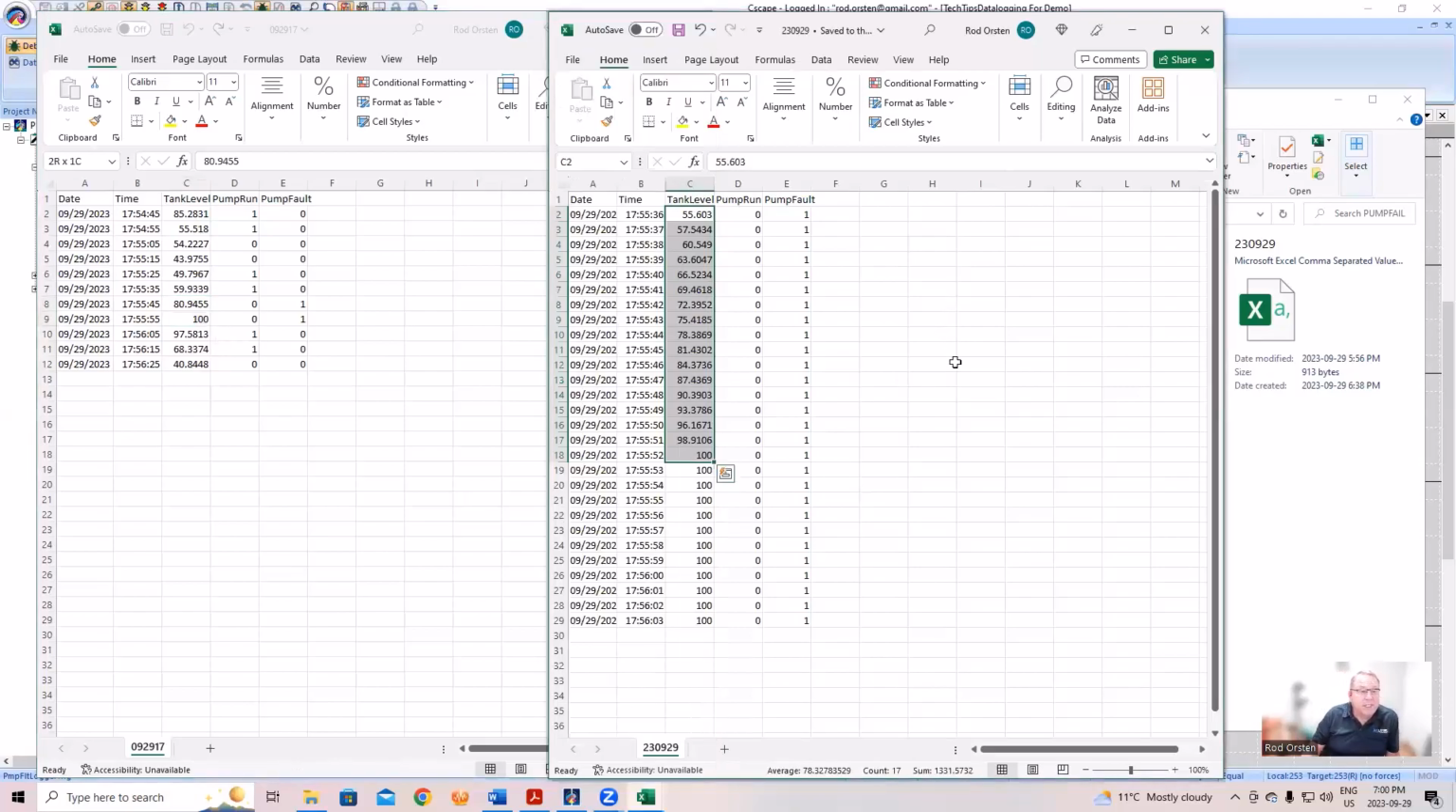So anyways, that's kind of a quick video on how you can use your Horner processor to capture data, store it on your flash, take it out, analyze it, manipulate it as you need, graph it, trend it in your Microsoft Excel.